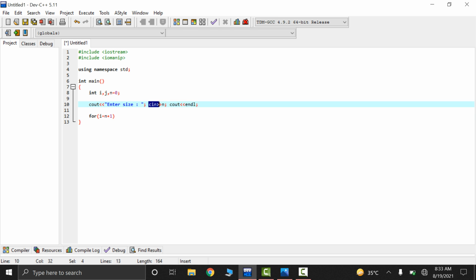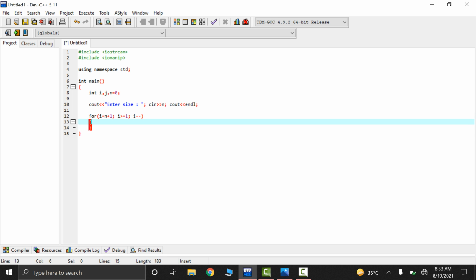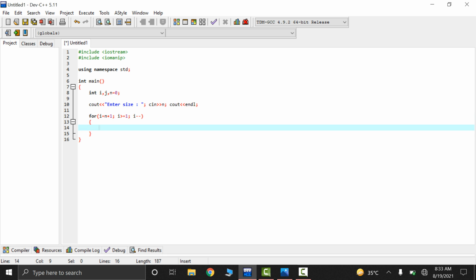Like if the user inputs 6, then the loop will start from 7, like n plus 1, 6 plus 1 will be 7. So I am just going to use greater than or equal to, i will be equal to 1, and then i minus minus, sorry. This is the outer loop, and then I'm going to use the jth loop.